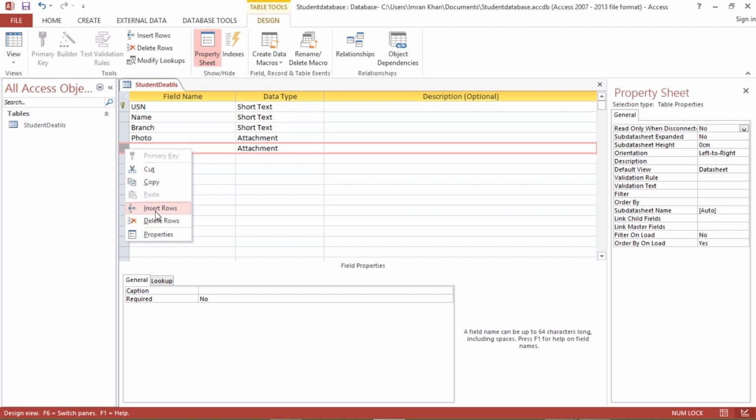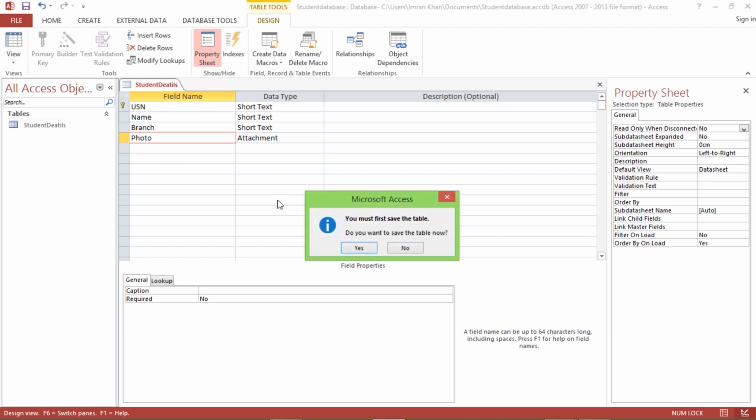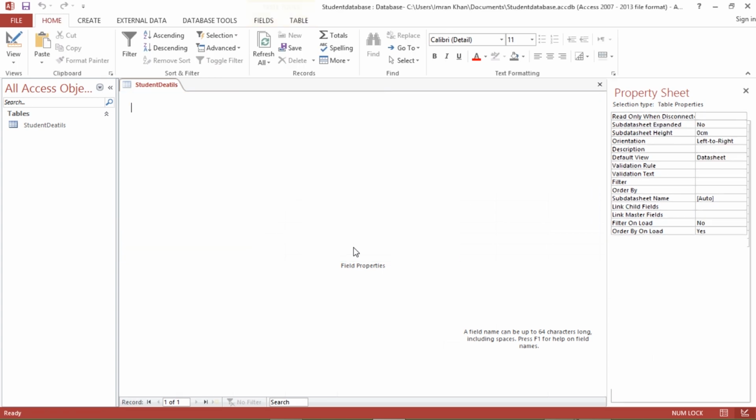If you want to delete any row, you can select that and you can always delete those things. Okay, so we have created 4 fields: USN, name, branch and photo. Now what I'll do is I'll go to the view, I'll click on view, I'll click on data sheet view. So it is asking me to save. Yes, we want to save the detail.